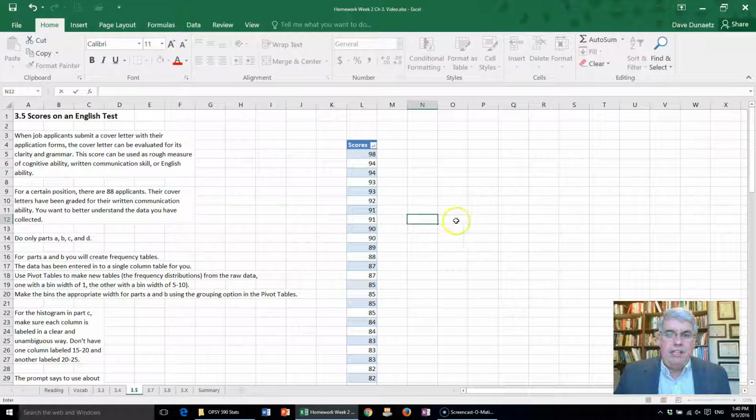When a job applicant submits a cover letter, the cover letter can be evaluated for a number of things. It can be evaluated for its clarity and its grammar, and whatever score is given can be used as a rough measure of cognitive ability or written communication skill or English ability. It's not going to be a perfect measure of any of those, but it will be a rough measure of all of them, and it's a legitimate way to evaluate a candidate.